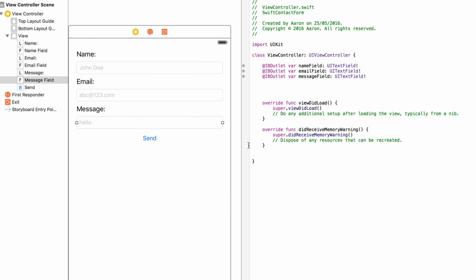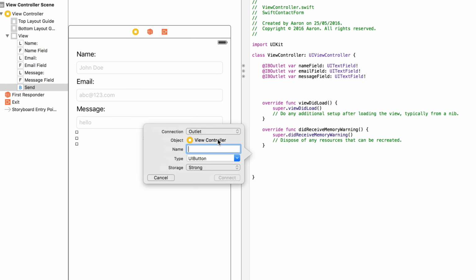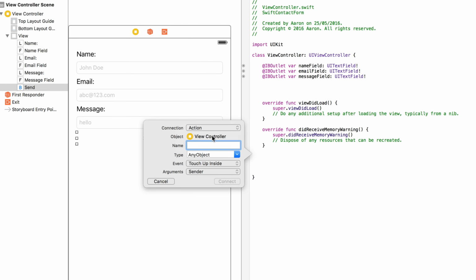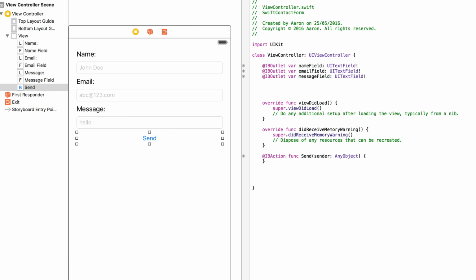Also add that in. We're then going to create an action for our button. So I'll space it out just below. Place it in, make sure it's an action. And I'll simply name this send and connect that up. Okay, so we've got all the actions and outlets that we're going to possibly need. There's one more action that you will need.